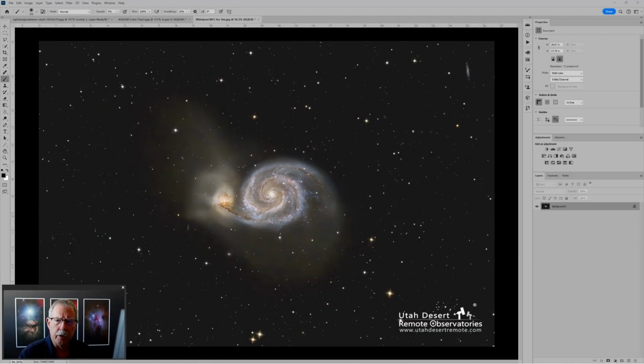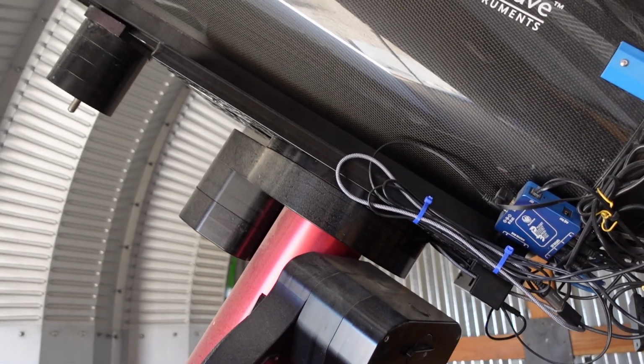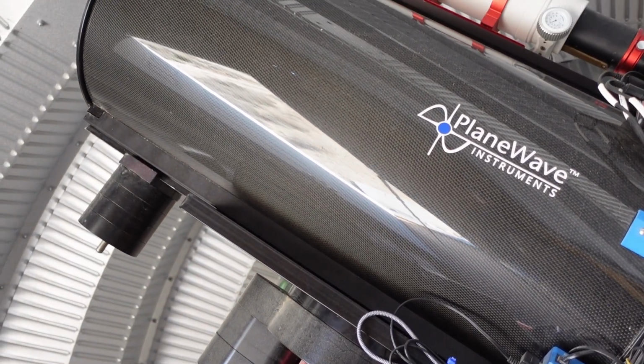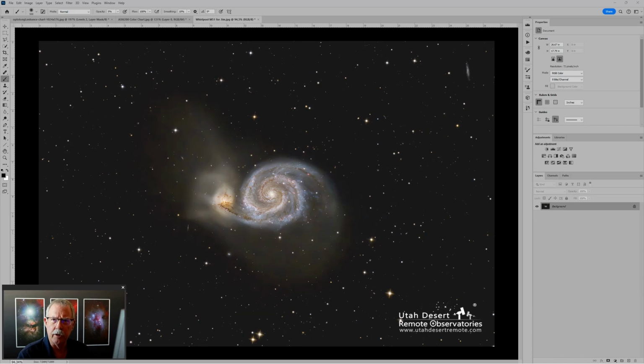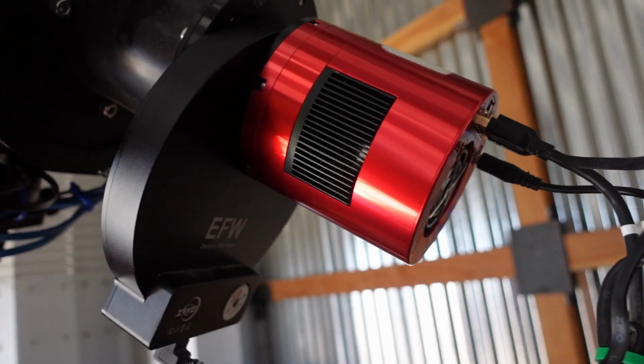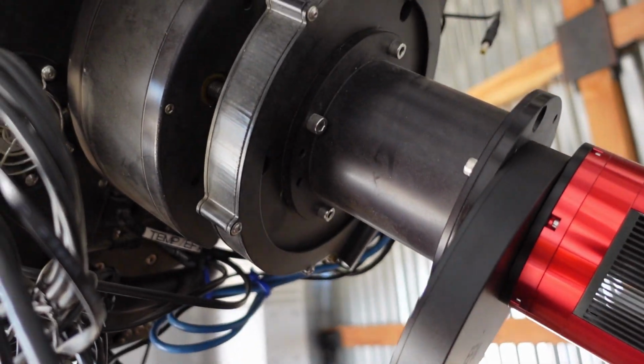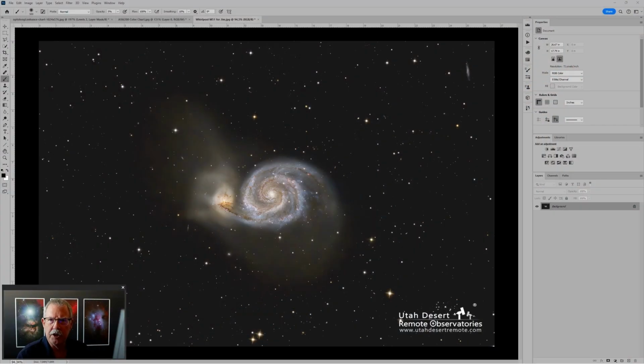So as I said, we're going to process this image in a combination of PixInsight and Photoshop. A little of the background information. The data was captured with a PlaneWave CDK 12.5. That's the smallest PlaneWave, but I really like that focal length of 2541 millimeters. It was captured using an ASI6200MC Pro, which is a one-shot color camera.